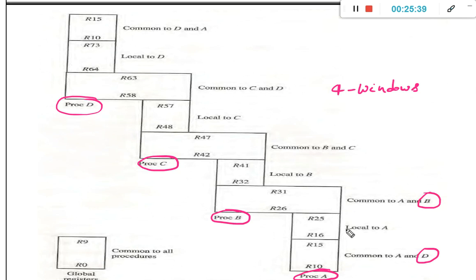So that's why some of the registers will be local to procedure A. So what are the local registers? R16 to R25. Total 10 registers. 10 registers are local to each and every procedure. So for procedure A, 10 registers are local. For procedure B, these 10 registers are local. For procedure C, from R48 to R57, these 10 registers are local. For procedure D, R64 to R73, these registers are local. So these are all local to a specific procedure.